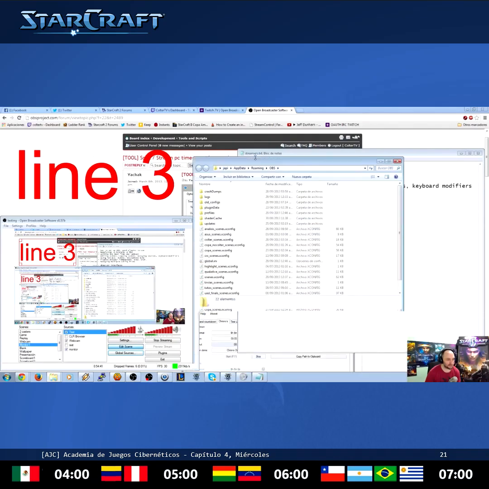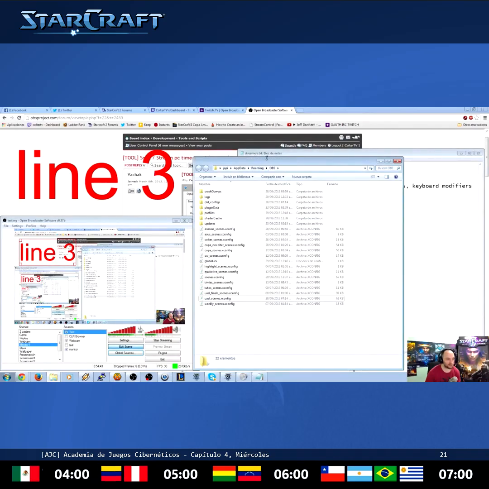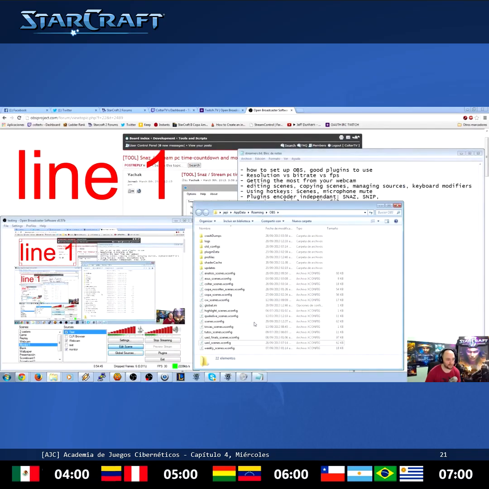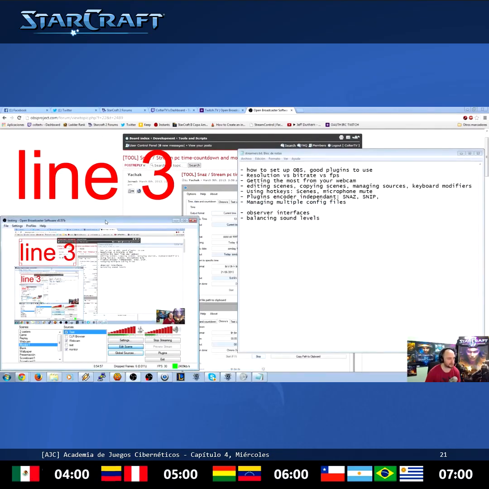So for now, OBS doesn't have a way to save your configuration, your scenes and your sources, but this way you can do it anyway. It's not the best thing, but you can do it.